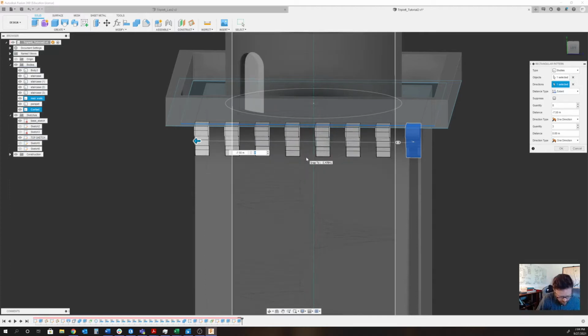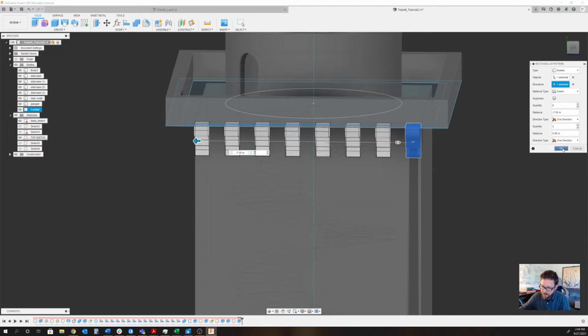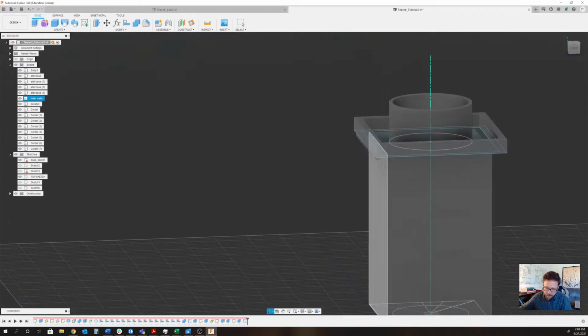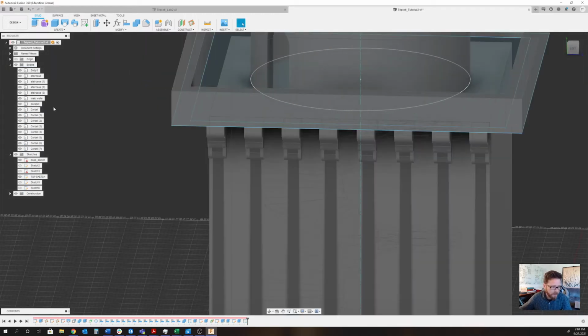Look what your I believe. Yeah, we're going to create 8 of those to give it just about equally spaced. Okay, good. Nice. Okay, so I've got a whole bunch of corbels here.